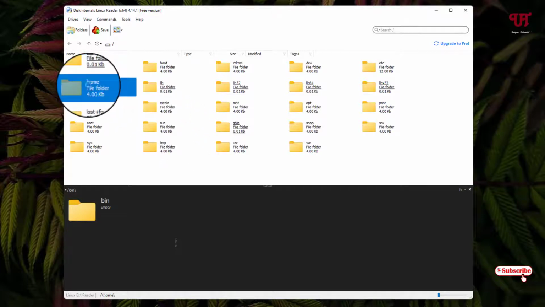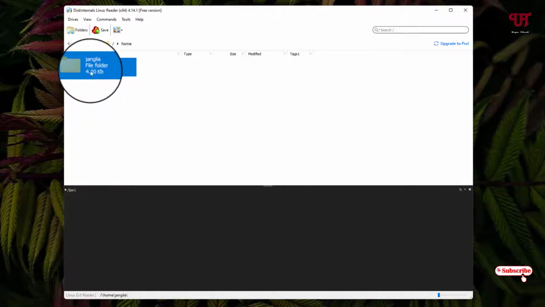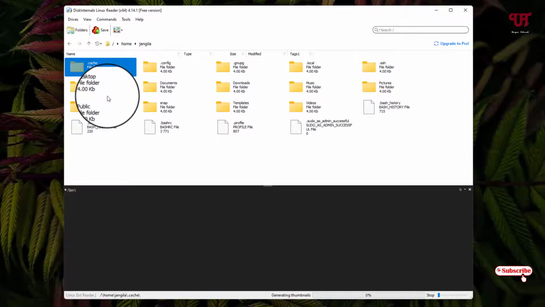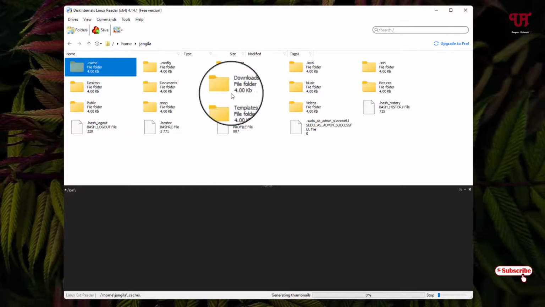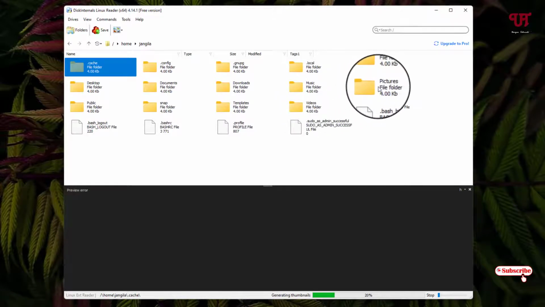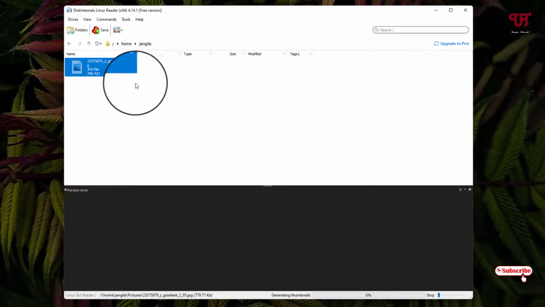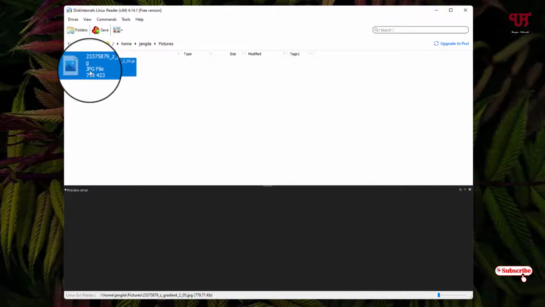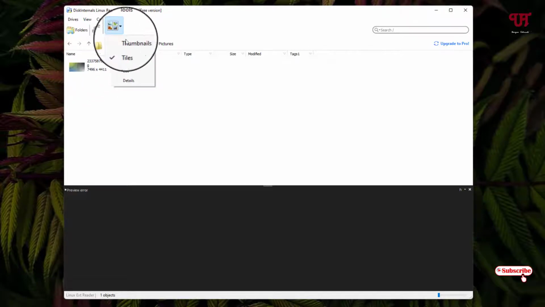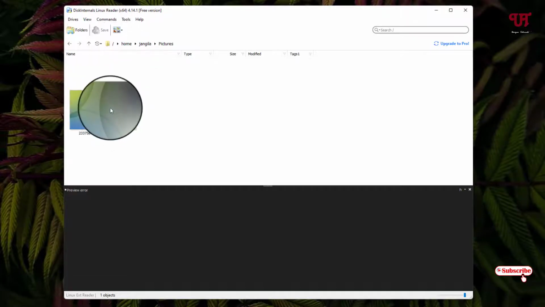You can go to home to access the desktop and you can see my name, and you can access all the files or folders. Let me go to the pictures folder. You can see I have one pictures folder. You can even see the thumbnails, so you can see the photos and everything if you want.